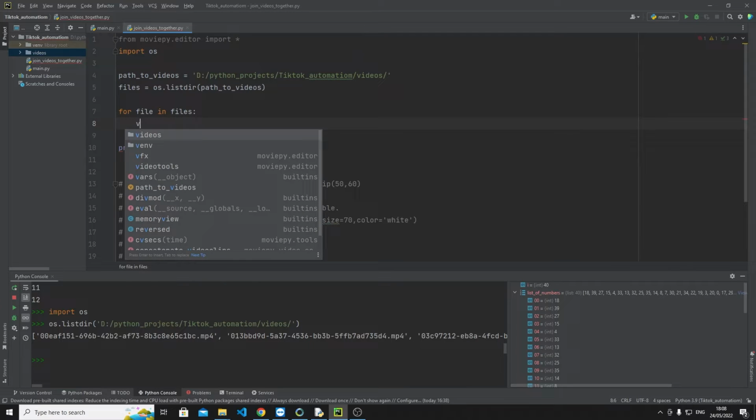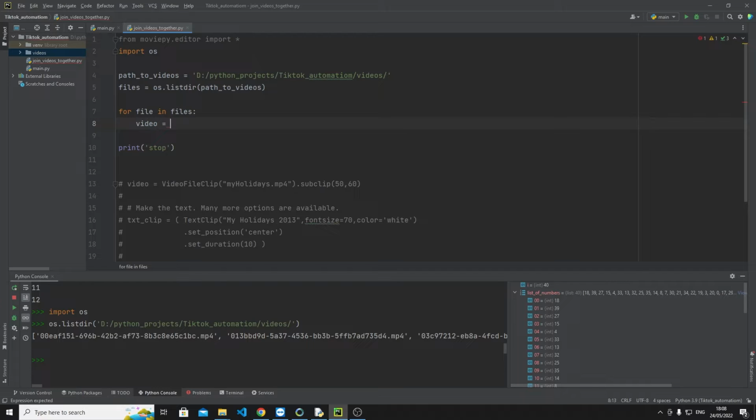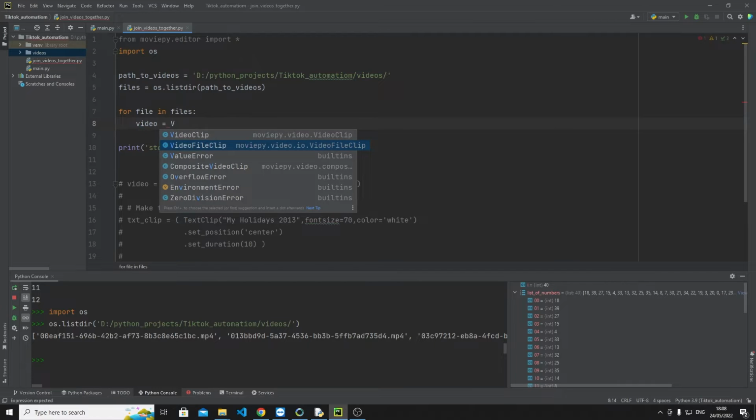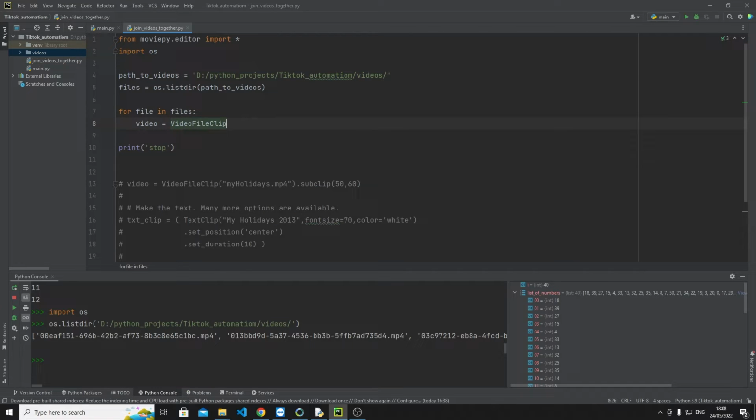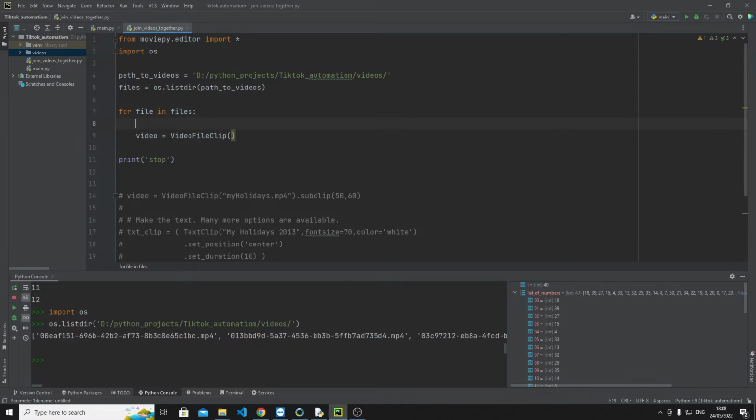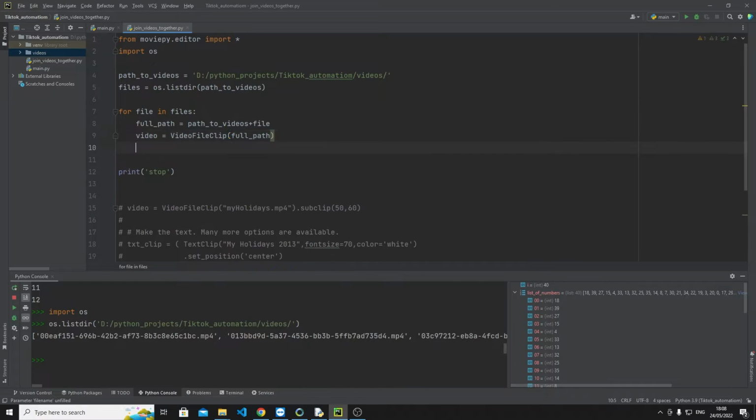video equals VideoFileClip is equal to, let's say, path plus file equals full_path, and that's our full string, path to videos. And that will be our full string to the actual path, and we can say full path. Then we can say video.